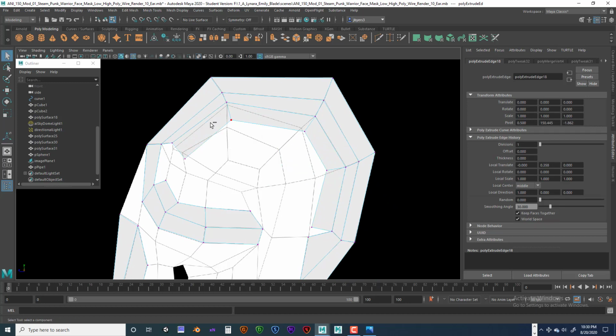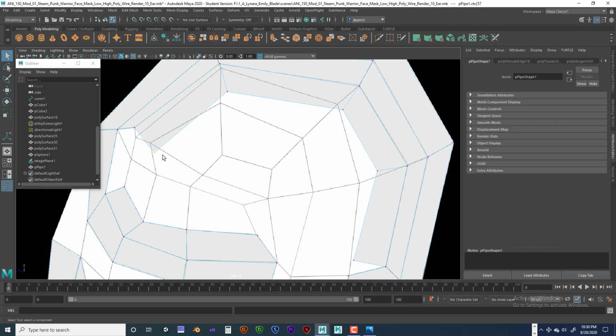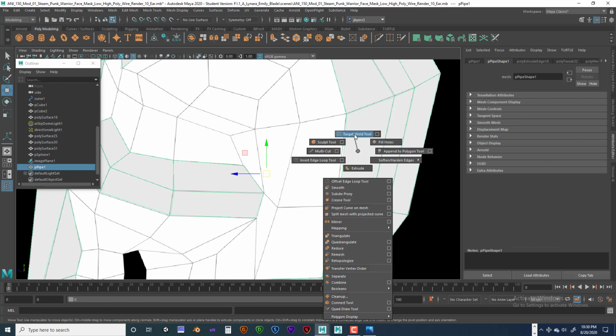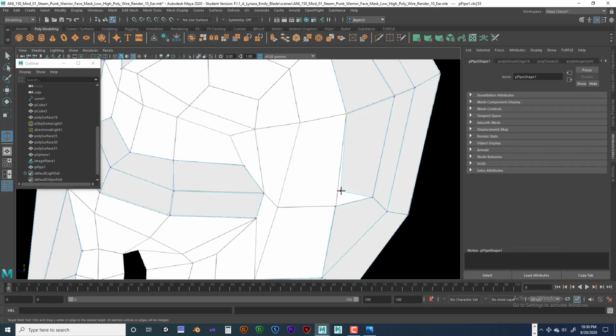Alright, let's go back into Vertex Mode and get that all settled. And just moving vertices around. You're going to be doing a lot of moving of the vertices around. Alright, and then we're going to target weld that. So, target weld. Now you know how to do it.